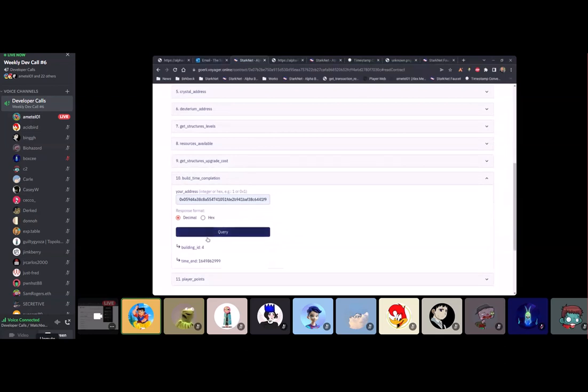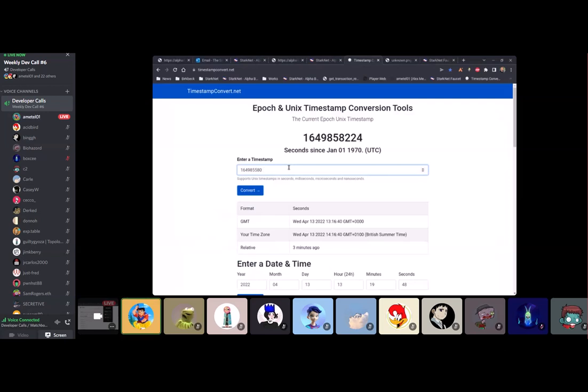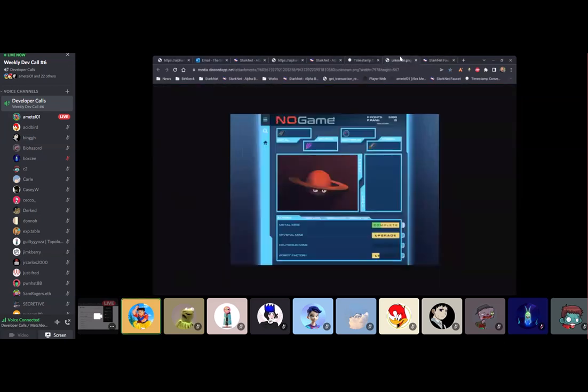Yeah. So we got building ID, which is 4 for the solar plant, and this timestamp. So if I copy paste this timestamp in the website, this should be already finished in a few seconds actually. So we see that it should be ready in a minute. Anyway, going back to the front page.